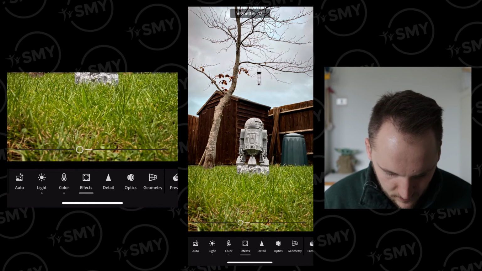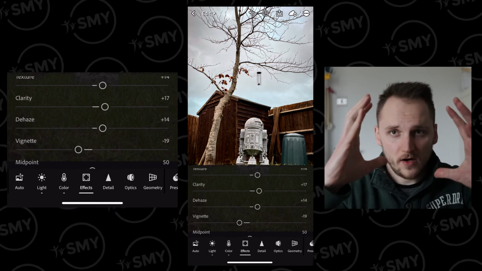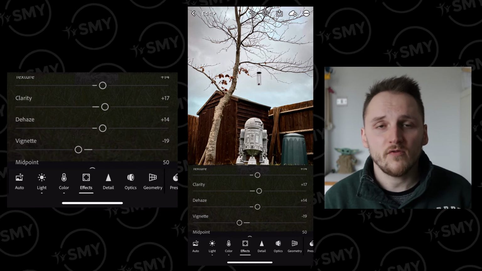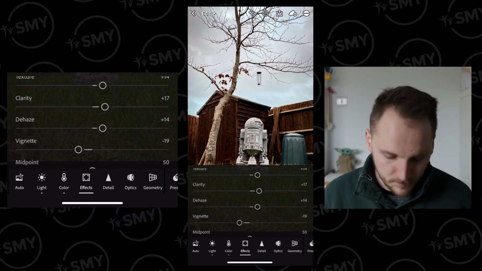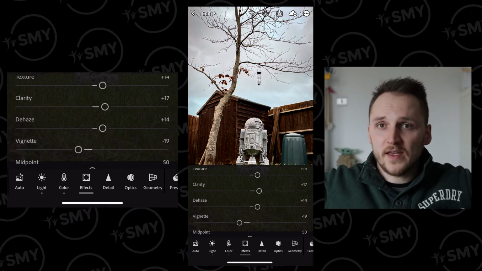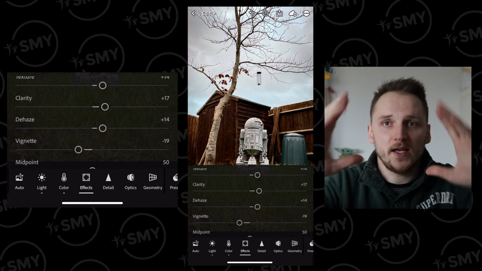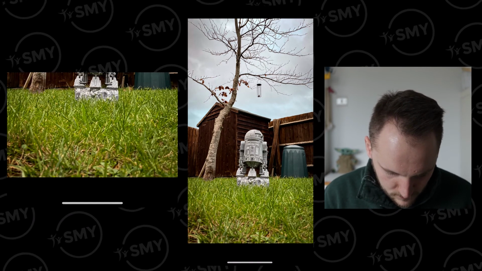Vignette, I like adding vignette because it again draws your eye into the subject. Your eye will often be drawn to the brightest part of the photo. So actually if you've got dark kind of corners of the image, it draws your eye in. So yeah, I'm pretty happy with that.